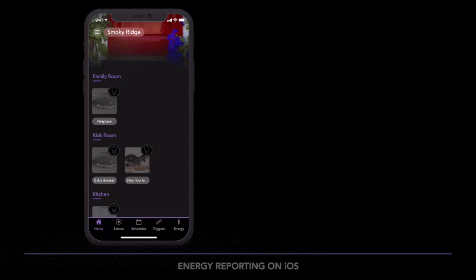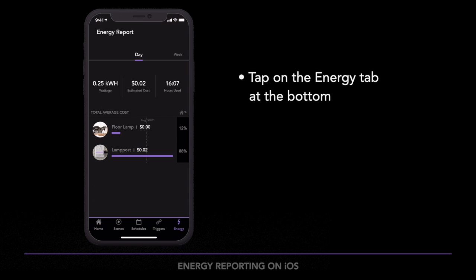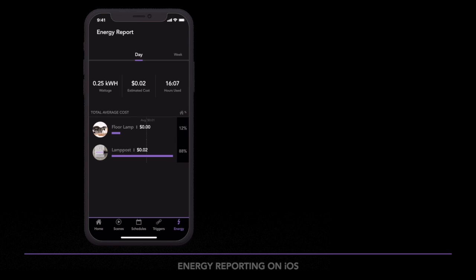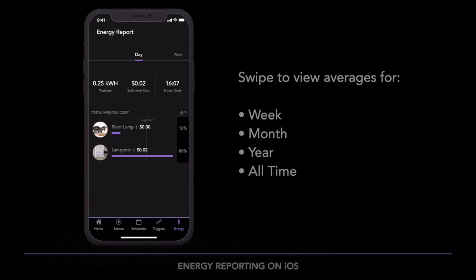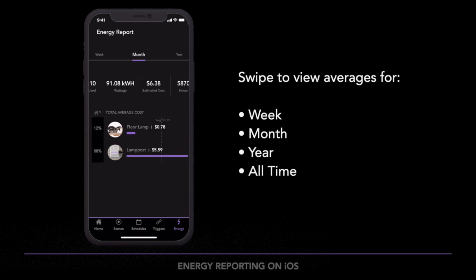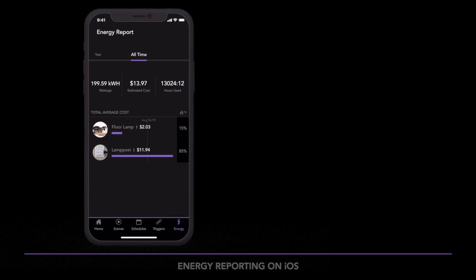To view the energy report, tap on the Energy tab at the bottom of the screen. Here, you will see the Day View. In the Energy Report, Day View will show you the average wattage, cost, and hours products are used per day in your whole home. If you swipe left or tap on the tabs at the top, you can also view your home averages for the week, month, year, or all time.